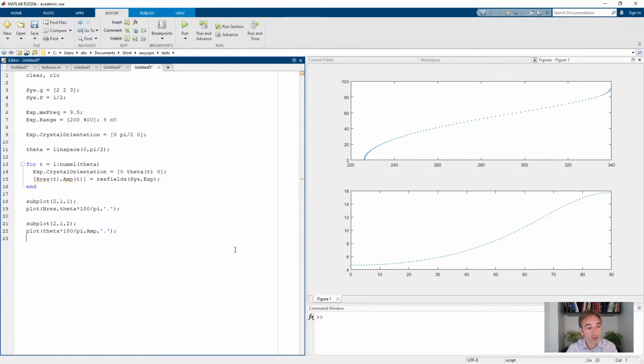So I hope this answered the question. Another question that I wrote down here that I saw on Slido was, how do you assess whether you have a good fit? Well, that's a very difficult question to answer if you do least squares fitting.